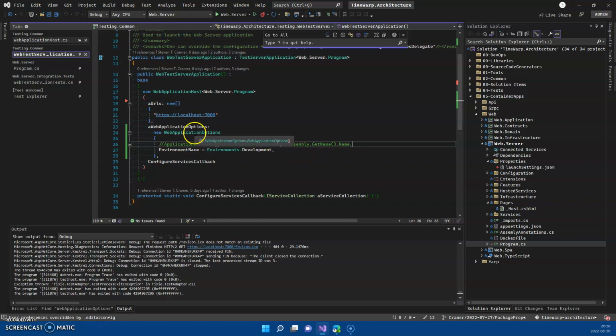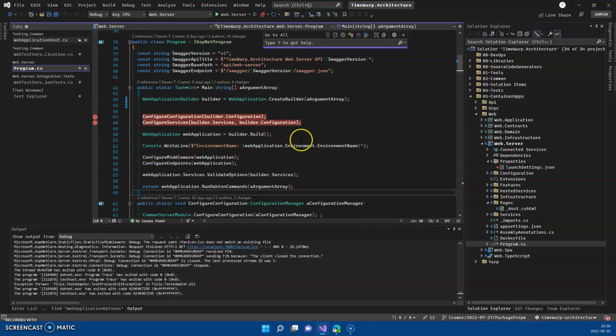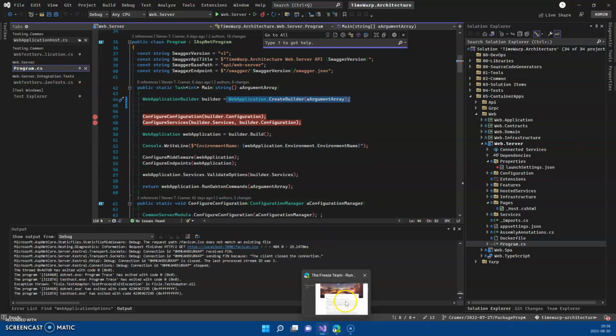I did see the web application options. I thought environment name, and there's one more setting in here, would be the solution. But I was just calling it the same way that I call it in this program, and I couldn't figure out, well, if web application create builder here works, then why doesn't my web application create builder work inside of the test? So, quick demo of what that actually looks like.